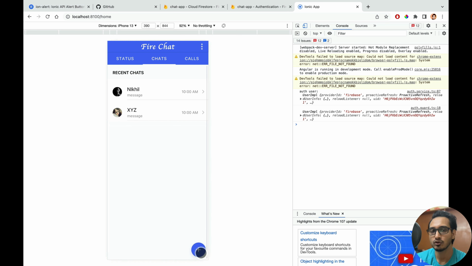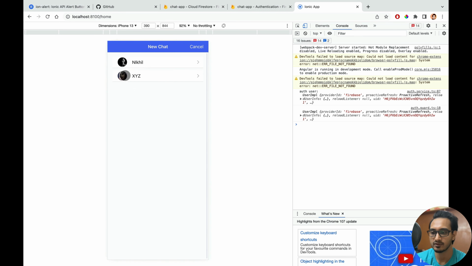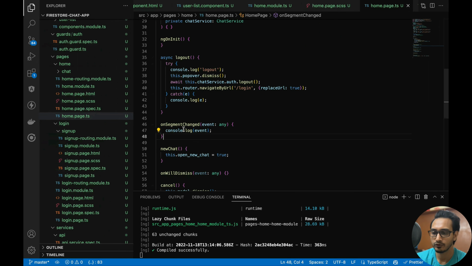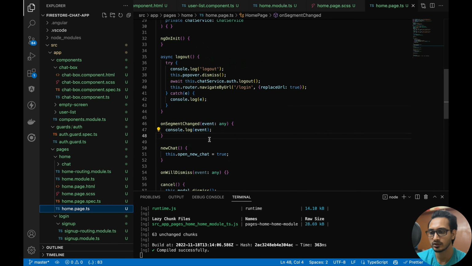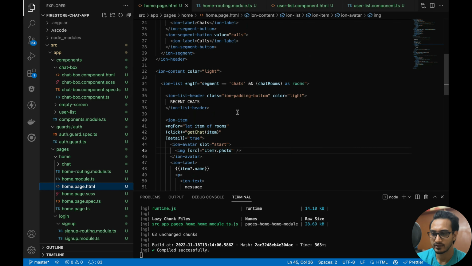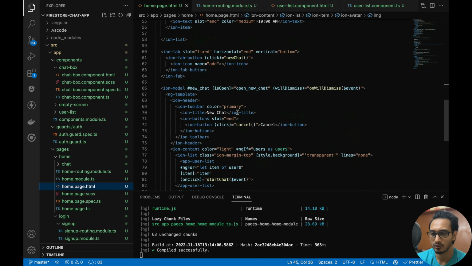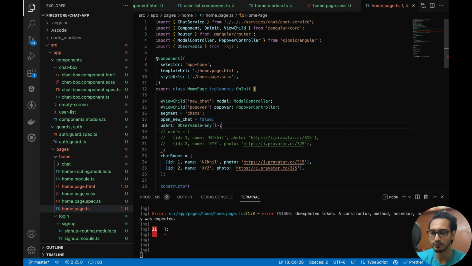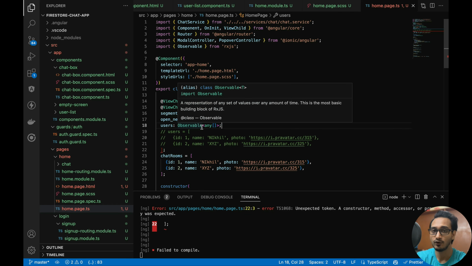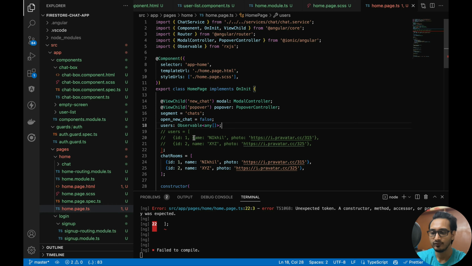Now, at first I'm going to have the user data, which will be present out here. So let's get that done. Now, in order to get that working, I need to go to the home page TypeScript file. Whenever the modal is opening up, at that point of time, I need to get that done. So whenever this particular modal is getting triggered, I need to work with that. So at first, what am I going to do? I'm going to just comment this users, and out here I'm going to have this observable of type any array. Then the next, okay, this one also I need to comment.